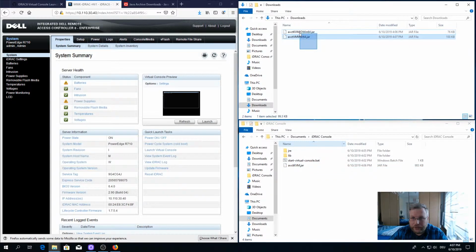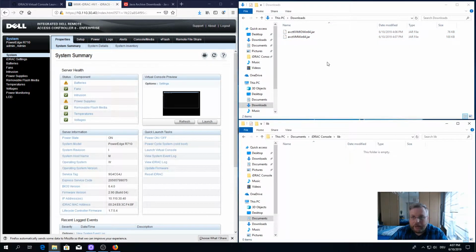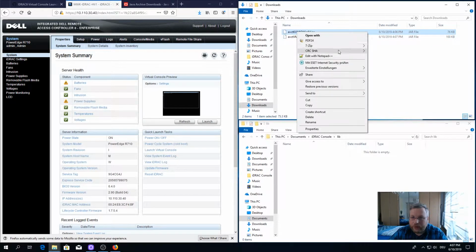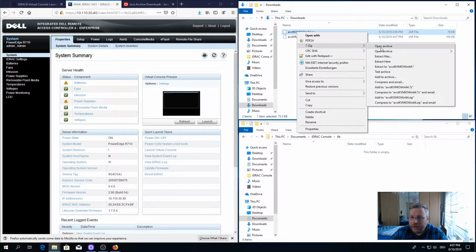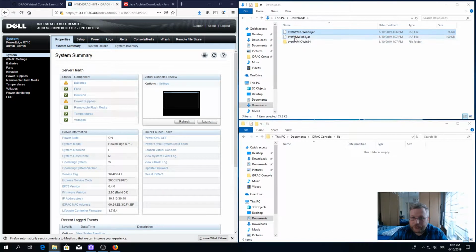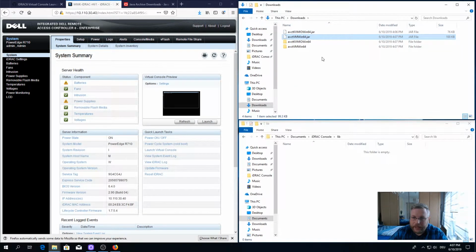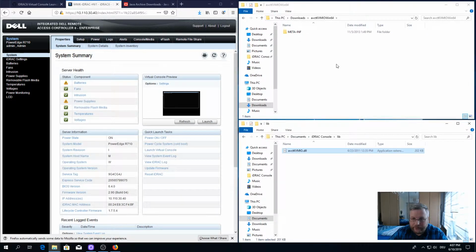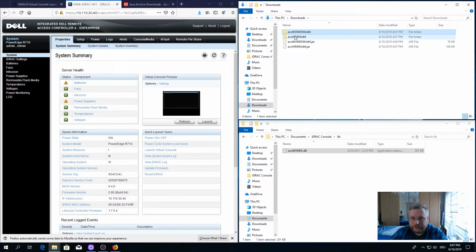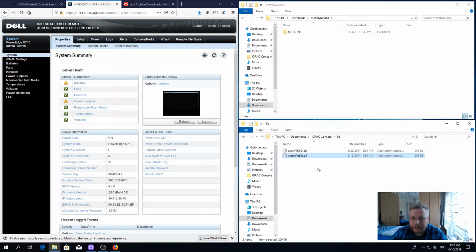And for these two, we have to go to our lib, which is empty right now, but we have to extract both of these files to, let's say, folders. And then inside of the folder you just extracted in the root, you can see that there is a DLL file. And you copy these DLL files into your lib folder in your iDRAC console.